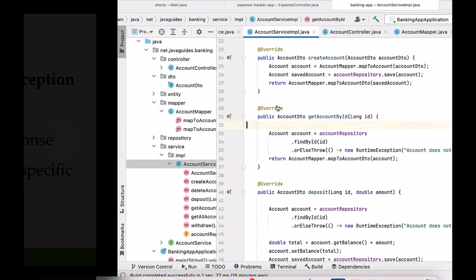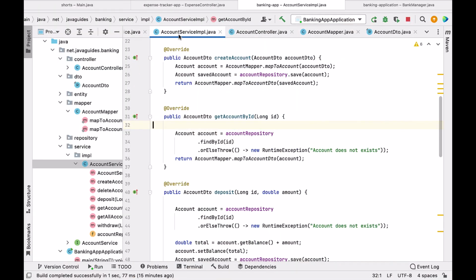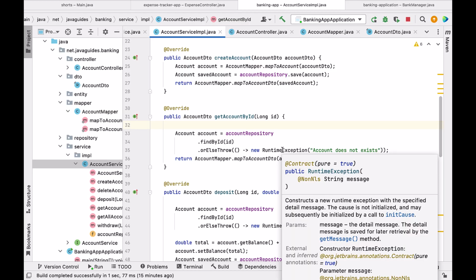Before handling exceptions in a Spring Boot application, let us understand Spring Boot default exception handling. If you go to our project in IntelliJ IDEA and go to the AccountServiceImpl class, within that go to the getAccountById method. Within this method, we have written logic like: if the account ID does not exist in the database, then we throw a RuntimeException, right?